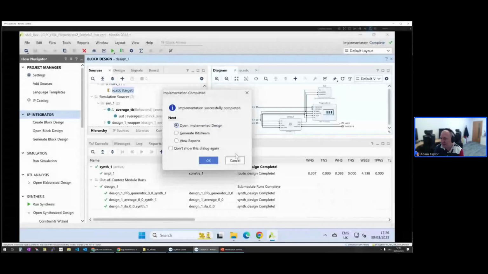You'll notice this time it's run through and it's telling me it's implemented, and it says implementation complete, and it doesn't say failed timing. So that's a really good thing that we've managed to get through, and we've done it. We'll open the implemented design and take a look at it.